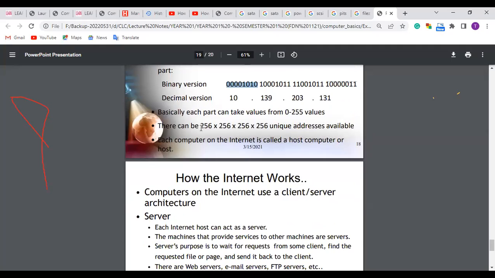So there can be 256 unique addresses available. That means for these four portions, so here you can see 1, 2, 3, 4, we have four portions, so we have this much of unique addresses available. Each computer on the internet is called a host, or host computer. Sometimes we call it the host computer, or the host.